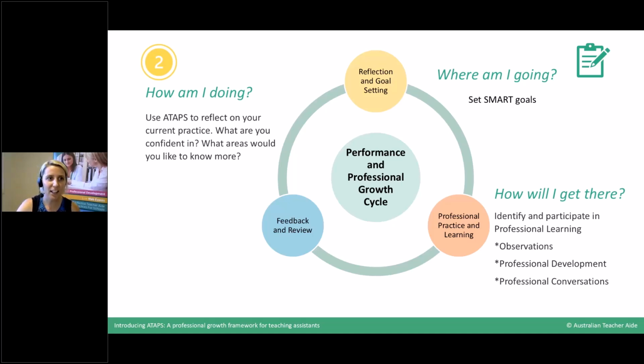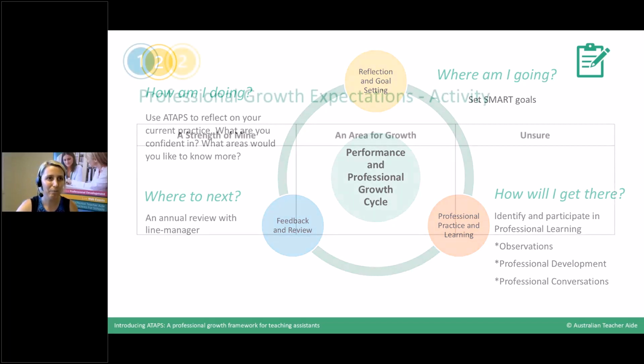After you've done that and you've tried it out in your own practice, you'll probably ask yourself, where do I go next? And that's where we have our annual review meeting with our line manager or our supervisor. And we start that process again. We look at our goals, we talk about what we've done really well, what we've met, what we still need to do. And then we start again. We reflect on our strengths and areas for growth. So you can see that it naturally flows around.